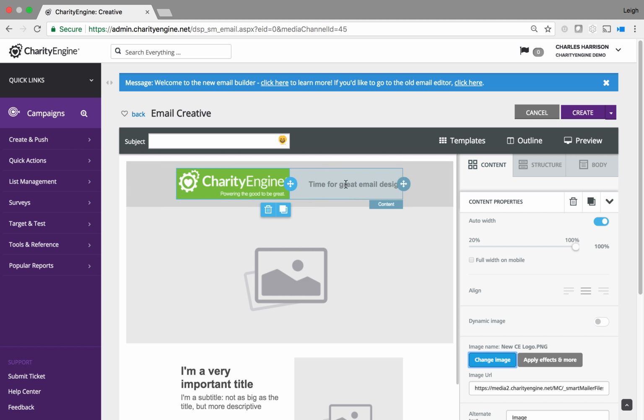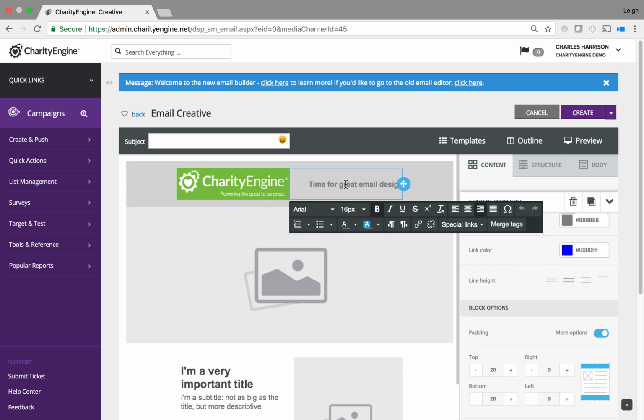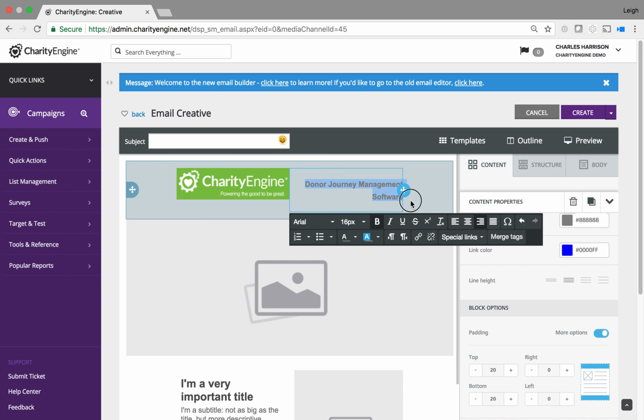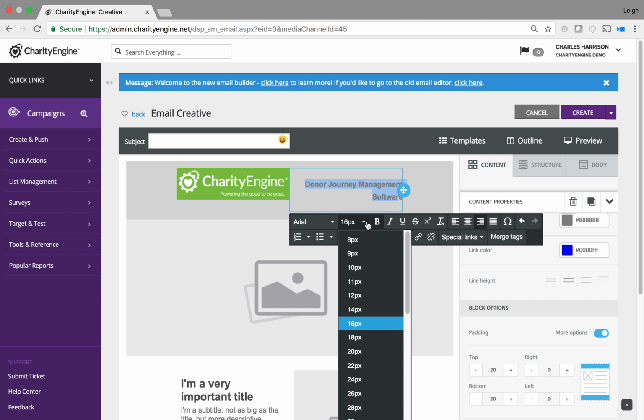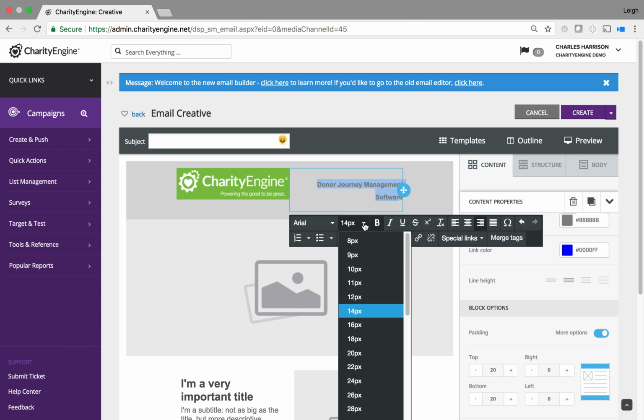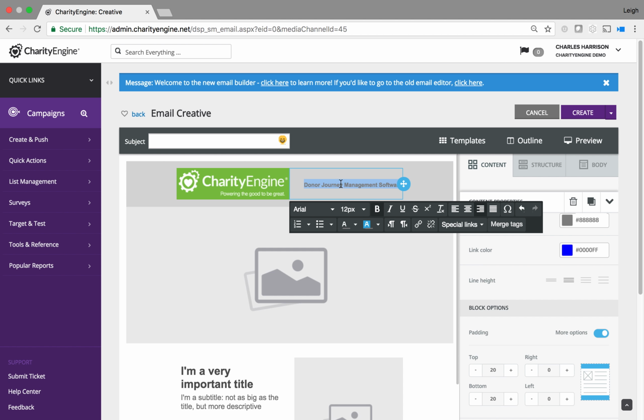I also am going to want to change this text right here. And you see when I click on the text box, that's going to give me the tools for changing text. So let's go ahead and change this to Donor Journey Management Software. I'm going to make it a little bit smaller so it fits on that line. So we'll go from 16 point to 14 point, or maybe even a little smaller, down to 12 point. I also want to make my font white.